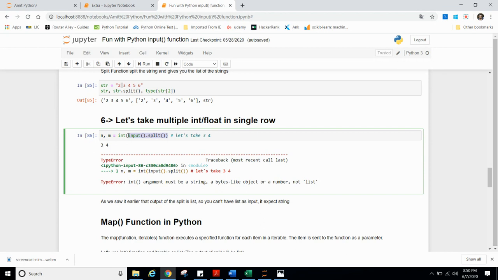So what is a list? List is a collection of objects. So a list cannot be converted into int. You cannot convert it into int. Float can be converted into int. String can be converted into int, but you cannot convert the list. Then we need another mechanism to do it.